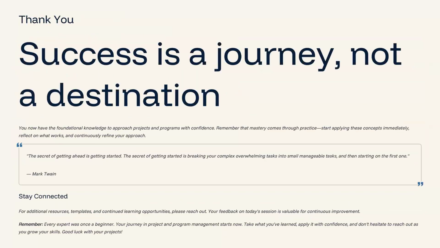What I'll end with is: success is a journey, not a destination. This is one key quote from Mark Twain that says the secret of getting ahead is getting started. The secret of getting started is breaking your complex, overwhelming tasks into smaller, manageable tasks, and then starting on the first one. I'll open the floor for questions, any clarifications, before we wrap up.